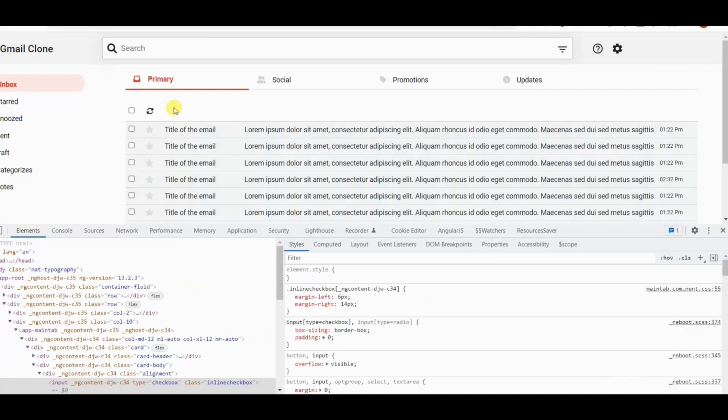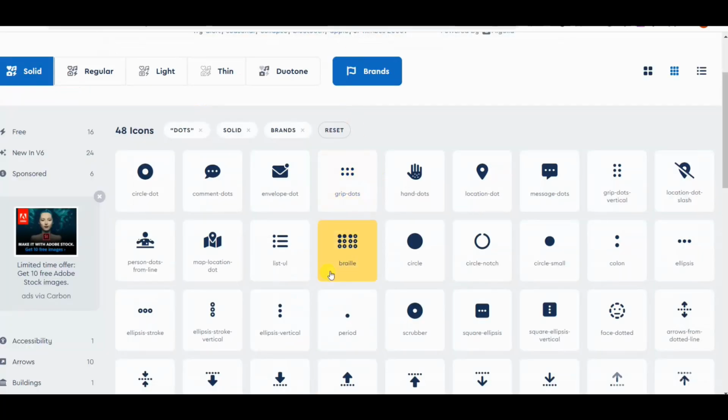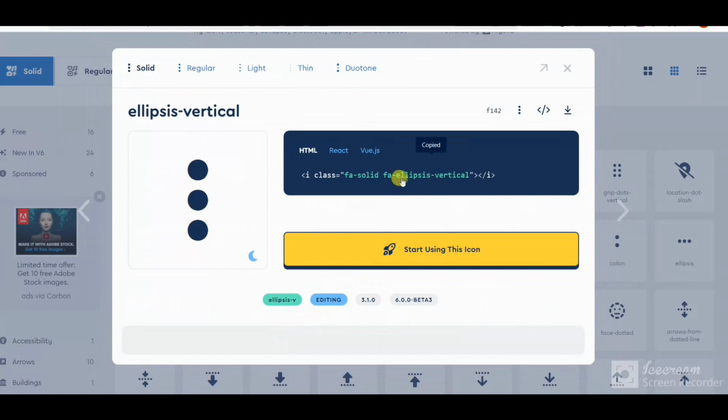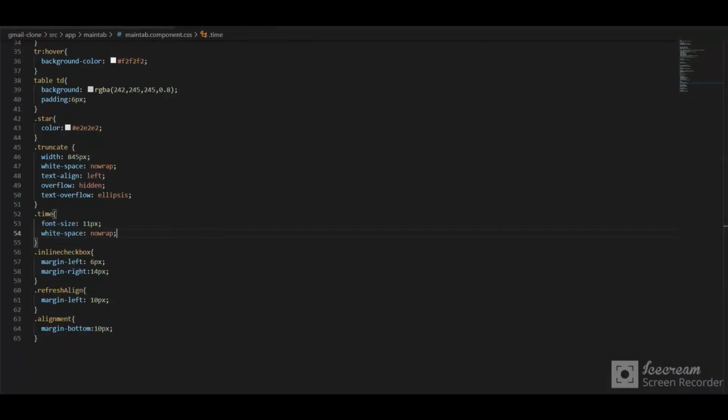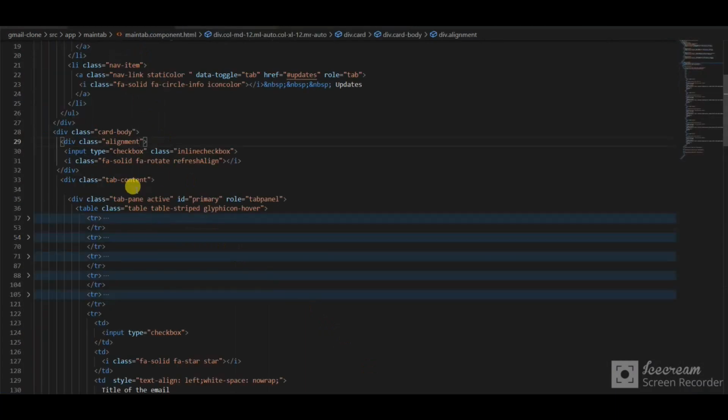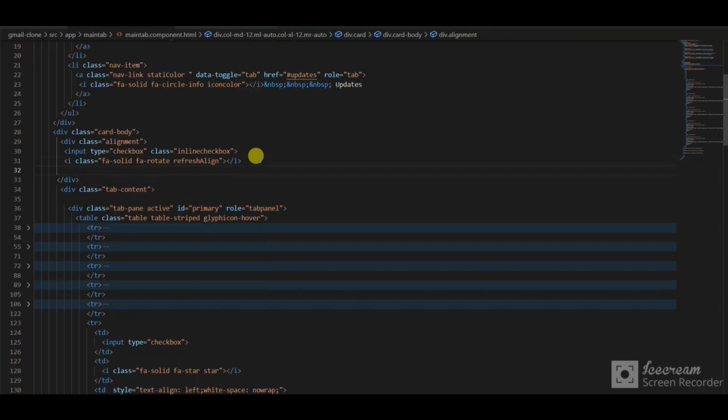Now we are going to add one more icon, a three dot icon. For that, I'm again going to Font Awesome. This is the one I'm going to use. In the main tab, I'm adding this icon. Saved it.